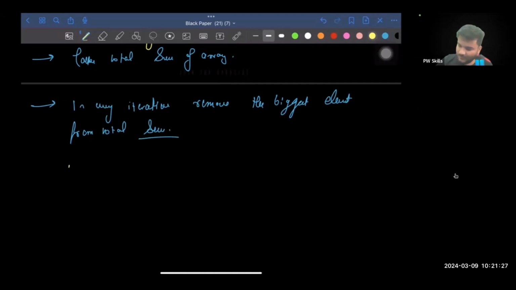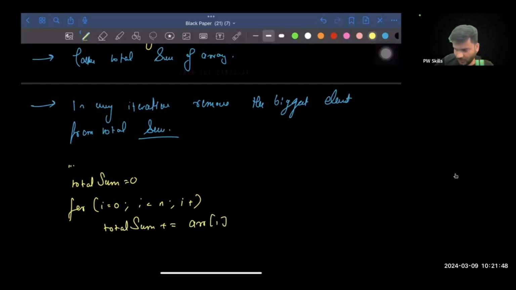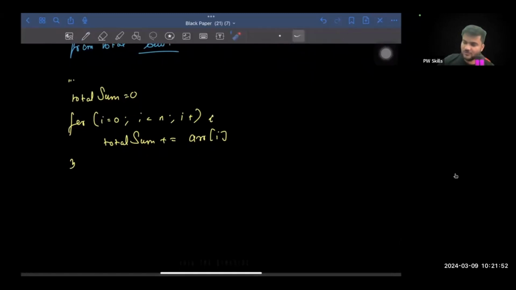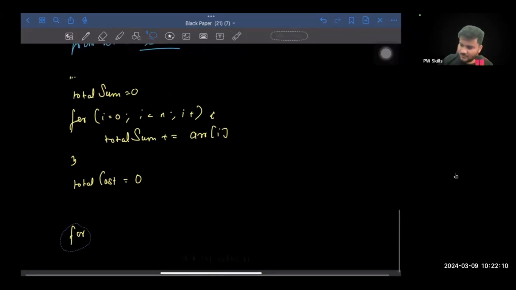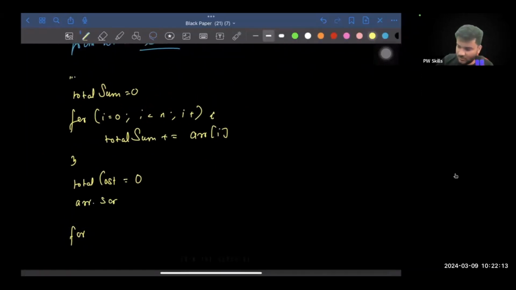So first of all, if I write the code, you can say total sum is equal to 0. For i equals 0, i less than n, i plus plus, total sum plus equals array of i. Okay. So this loop is going to first calculate the total sum, right? And then we'll calculate total cost. We'll say total cost is equal to 0 initially. And we sort the array, of course. So we'll say arr dot sort. Okay. Right. We'll sort it in decreasing order.